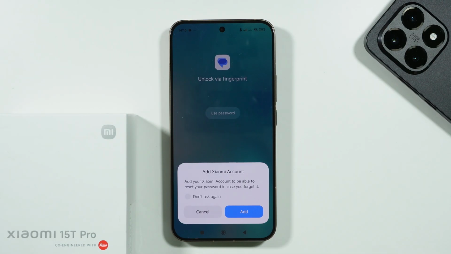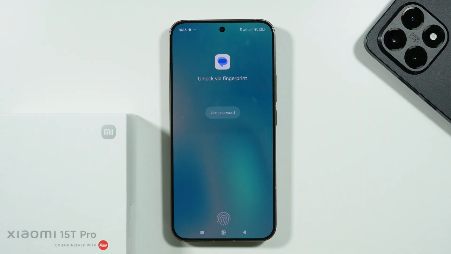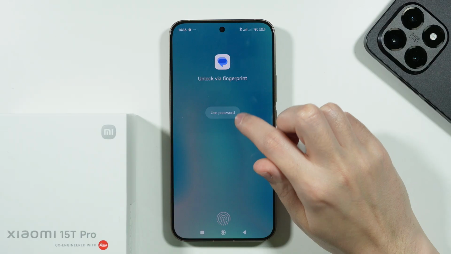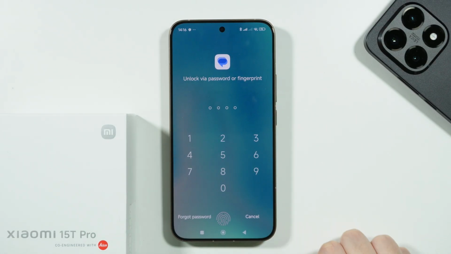Now, if we try to open the app, as you can see, we can either use the fingerprint if you actually agreed to use it, or you can just tap on use password instead.